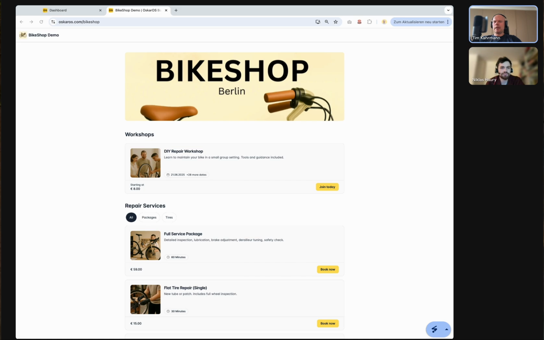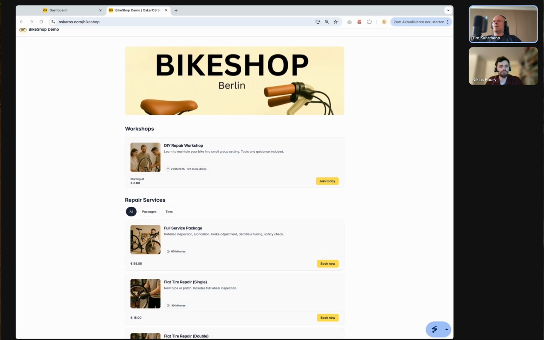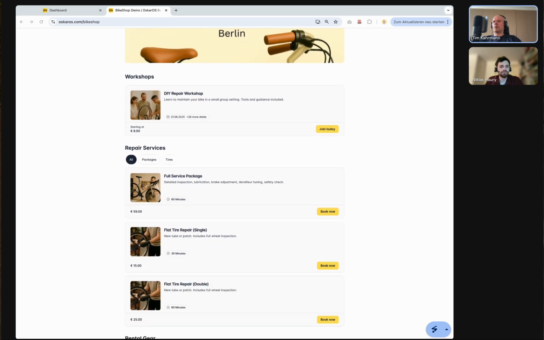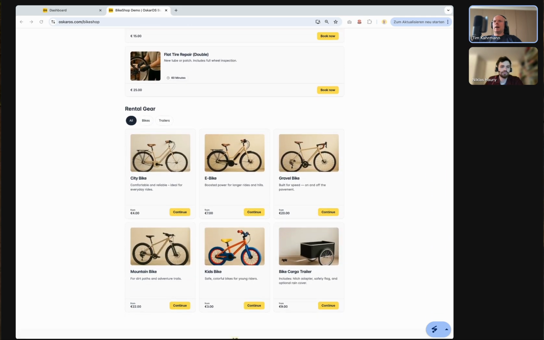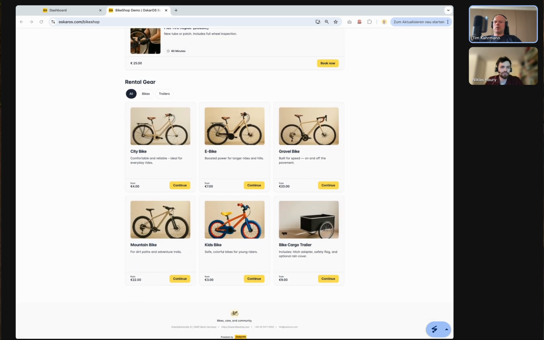As you can see at the top here are the workshops. She's organizing do-it-yourself repair workshops and selling tickets for those. We won't go into detail on that today, maybe some other time. We want to focus today on the repair services and on the rental part. Let's have a look at the rental system first.